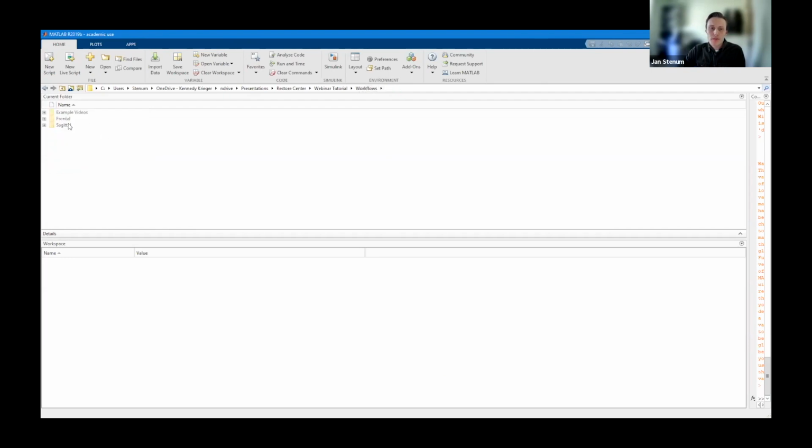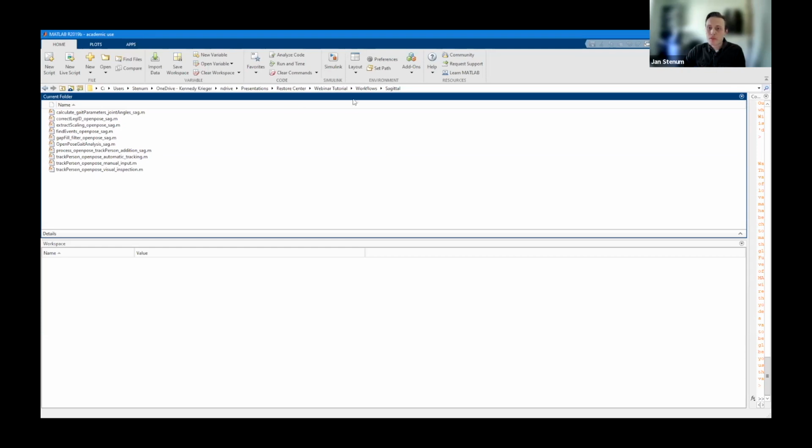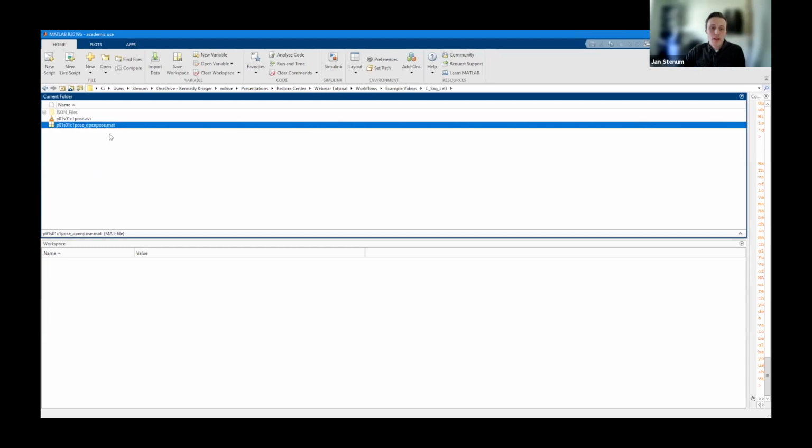What this creates is a MATLAB mat file saved in the folder that contains your video. That includes the output parameters of the workflow.